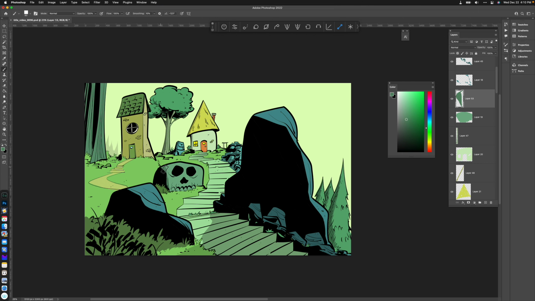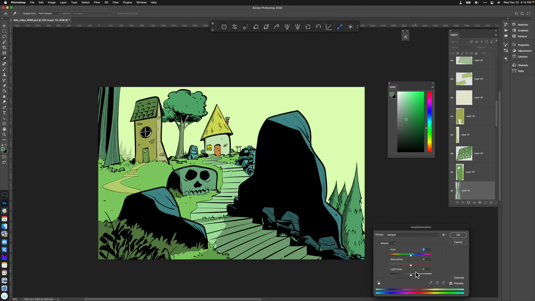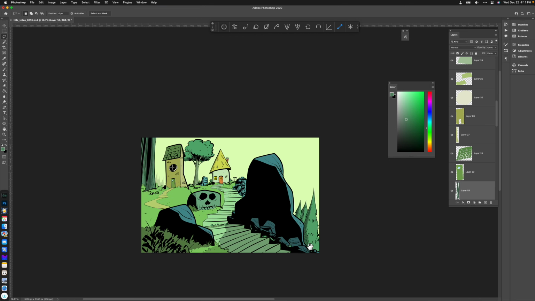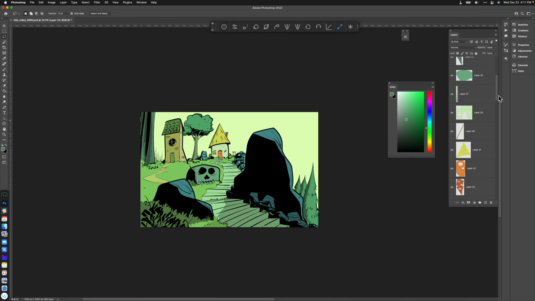All right, so we now have our shaded areas, right? I guess one could make the argument that maybe these trees over here could probably use a little bit of that. So sure, we'll just do that. Command J, Command U. Alrighty, so we've got that in. Let's go ahead now and add our highlights.